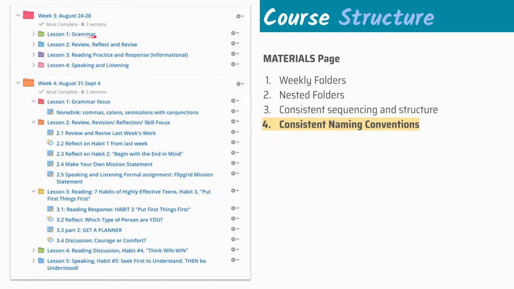This is an English class, so we see that the students are working on grammar, review, reflect, revise, reading practice, and speaking and listening. And we see that these folders are consistent throughout each week, which signifies to the students these are the top level topics or themes that we're going to be working with during this week. When the student opens up grammar, they see that there's a specific assignment for that. If there are several assignments within a lesson topic, as we see with lesson 2, then it's abbreviated with 2.1, 2.2, 2.3, so that there still is a sequence that's created by adding the point number at the end of the first number here.